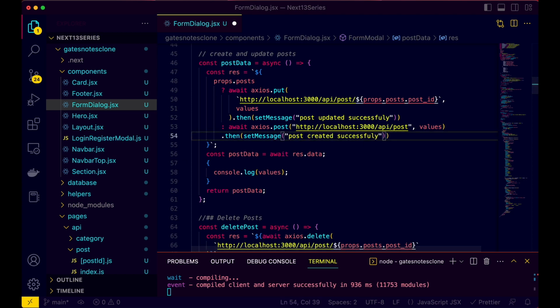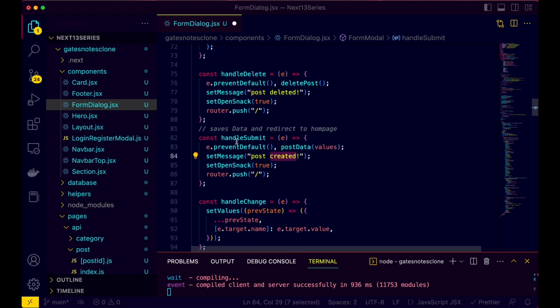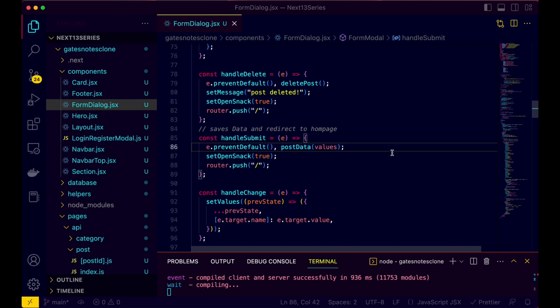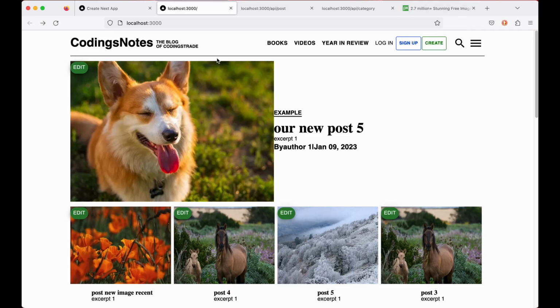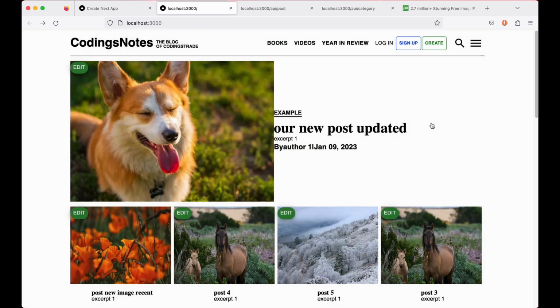So here we got the values and then .then, and this way we can just say post created successfully. And now as we are setting our message to what we want, we don't need to create any message here for our created or for our handle submit. So I'll just remove this because we are setting the message already there in our promise. So let's save this, and if we go back, now let me update this one. So here I'll say post updated like this and update. You see, post updated successfully. The same way it is just gone.